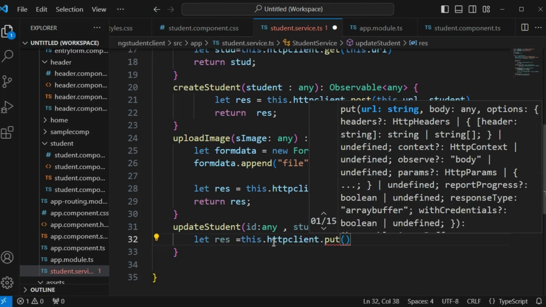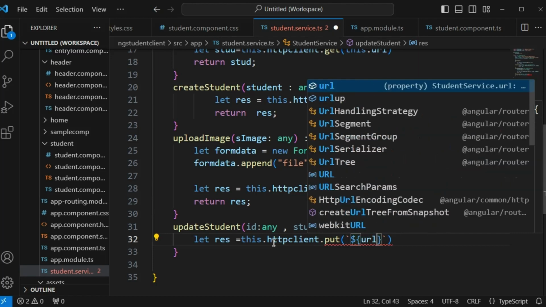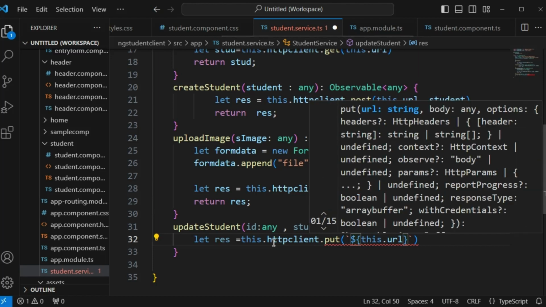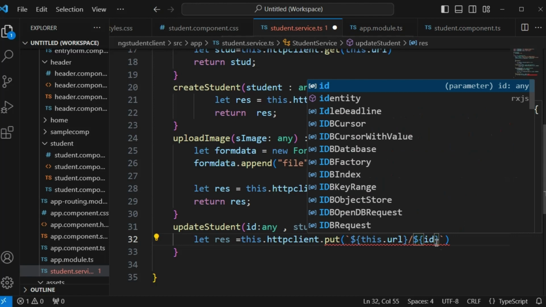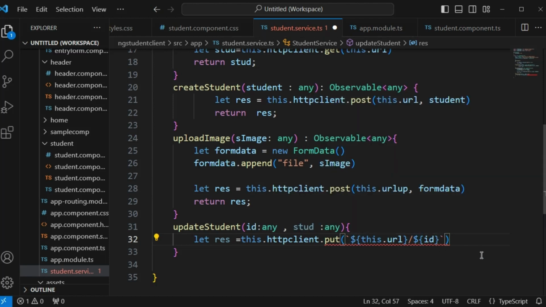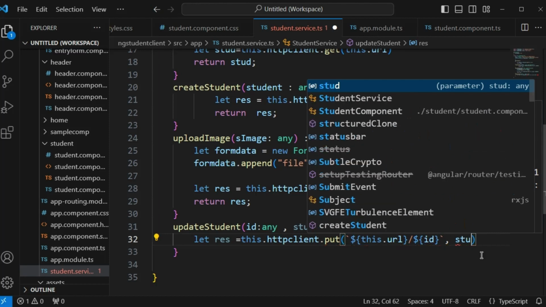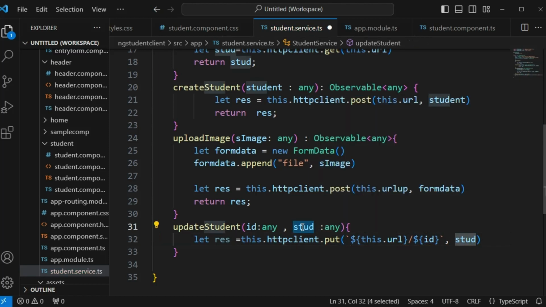Then inside that I am going to use a backtick, because we need to concatenate this URL with that id. Dollar symbol, inside the curly brackets I am going to use this.url, then a slash. Then we have to pass the id, ${id}, then a comma and we pass the student, stud. This stud should be passed here, so that the updated student details will be updated.